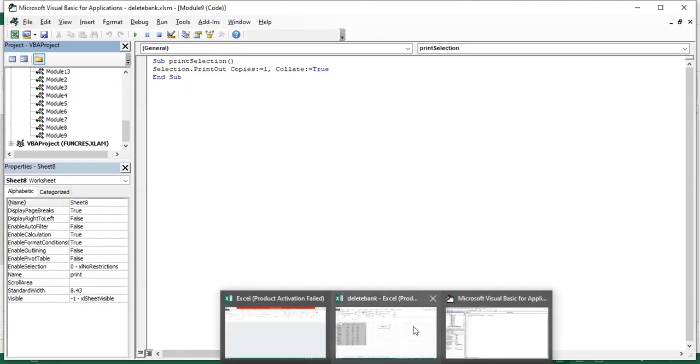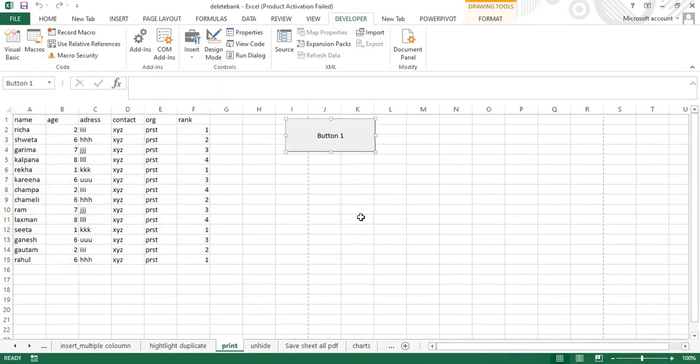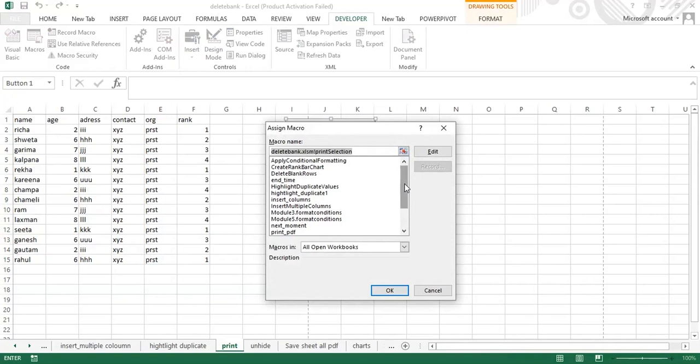Now go to your main sheet. Here is the Insert tab. Go to Insert in Developer, draw your button, right click on the button and go to Assign Macro, and search for your code. I already saved it with the name print selection. Click on that and press OK.